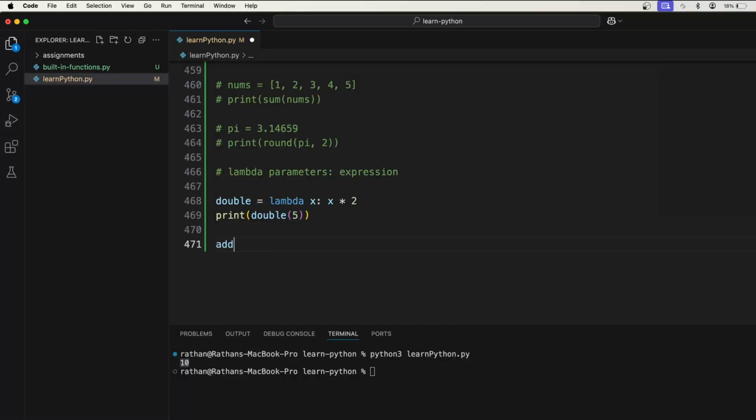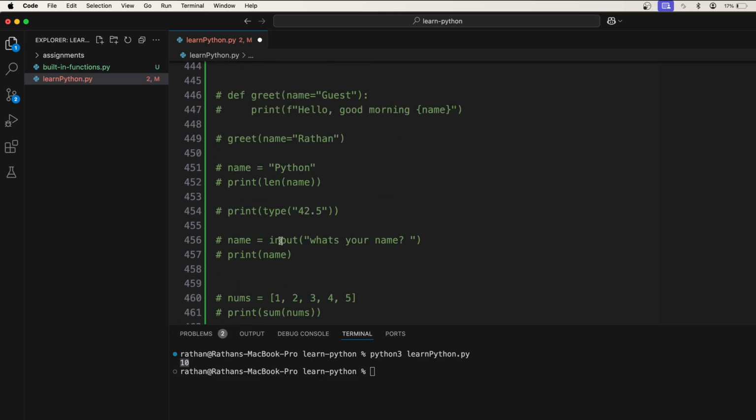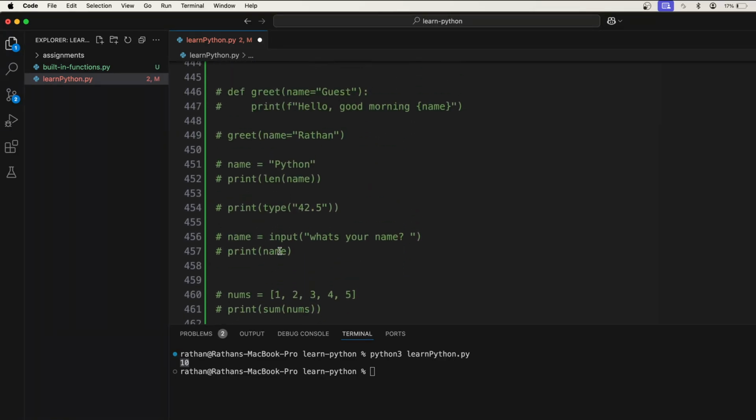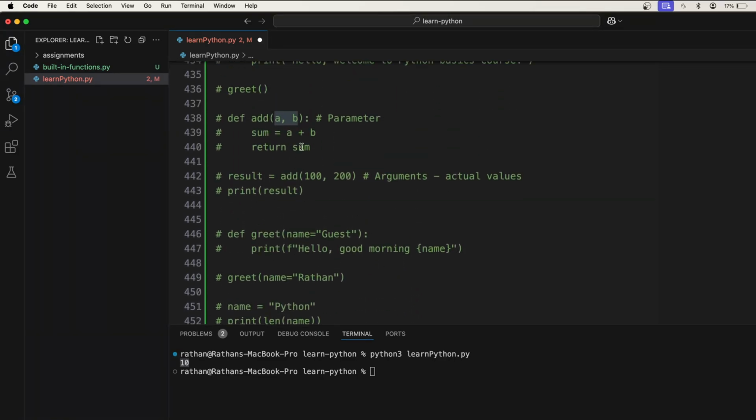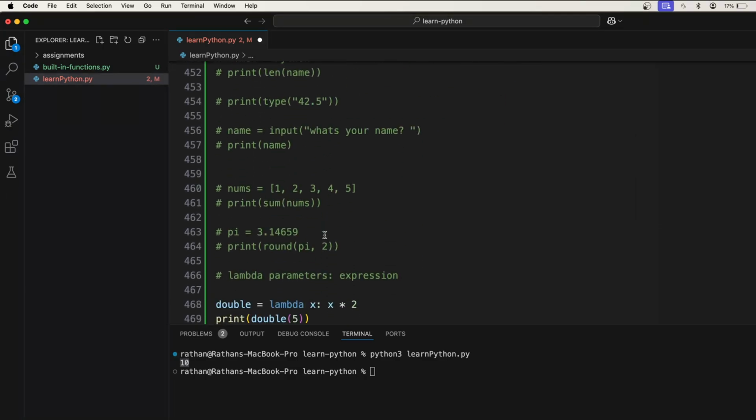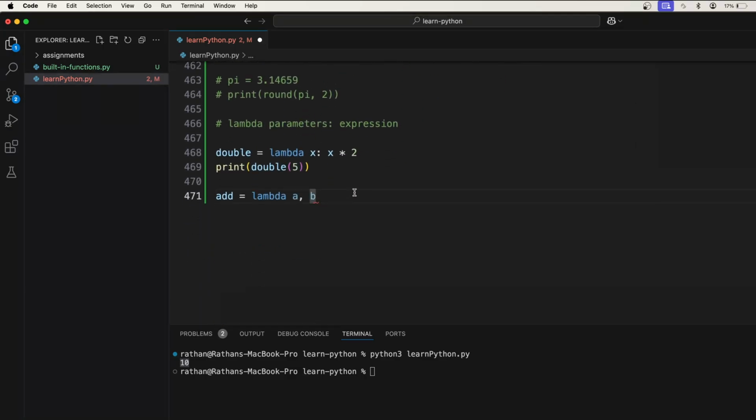Let's say add is equal to, again, lambda. Lambda is a keyword, and the moment you write this lambda keyword, this add will act as a function. So let's say a comma b. Now this a and b are parameters, and you see the same in the regular function that we have learned. So a and b, these are the parameters, and colon, then we have to write the expression.